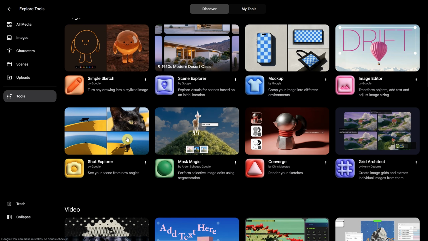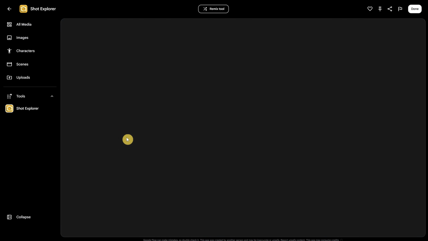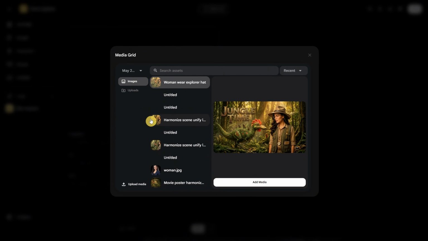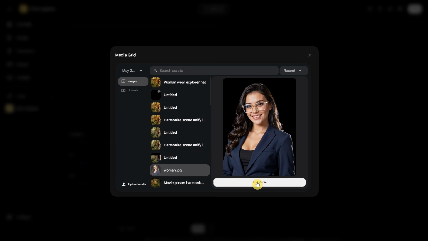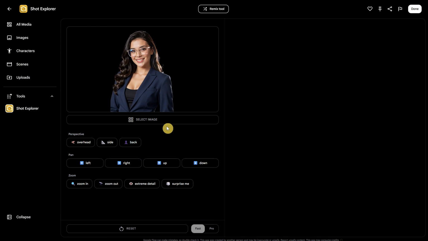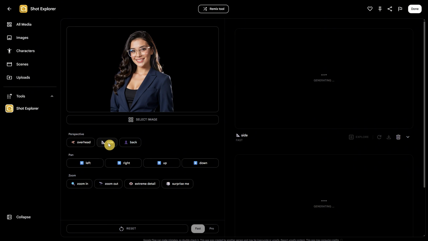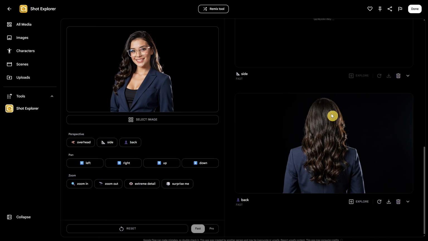The next one is called Shot Explorer. Basically what it does is let you upload an image and change the view angle. Let's say I use this woman image. Then, if I click on back, it should generate the same woman from a back view. Let me try one from the side, and maybe one for zoom in, and let me see what this surprise me button does.